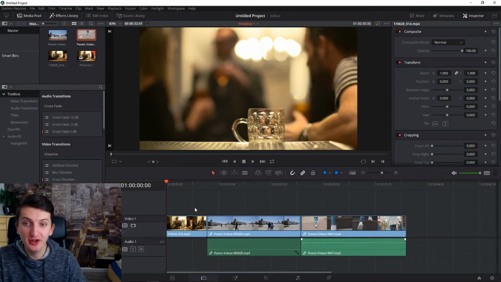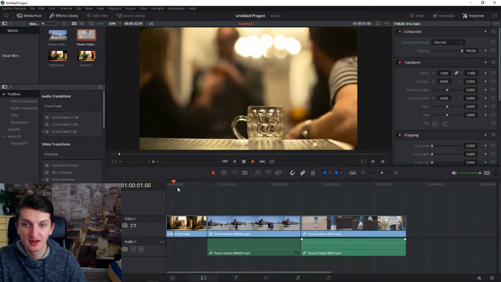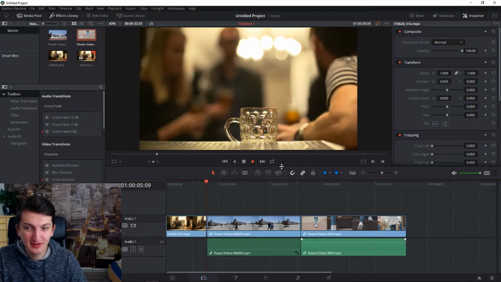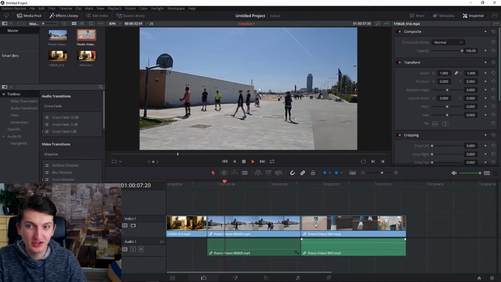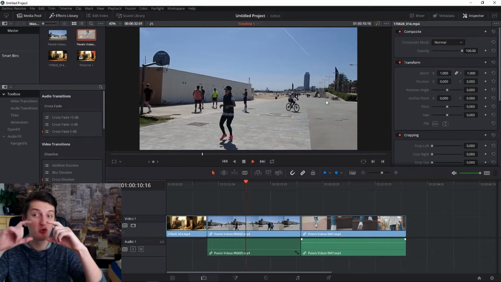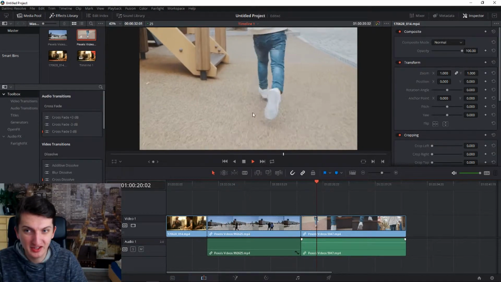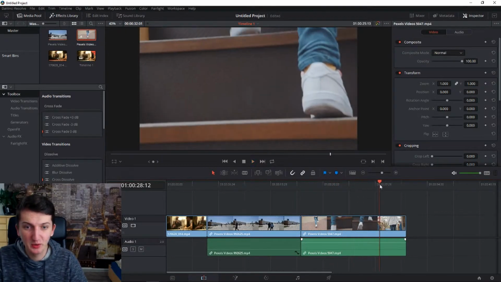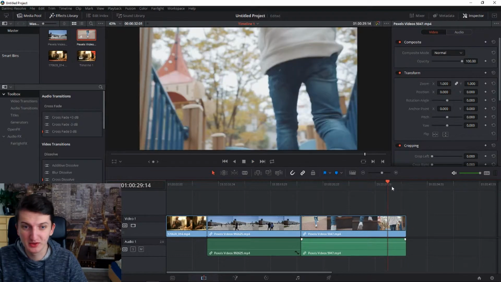First, I got these 3 clips here. As you can see, it's really shaky and it's not that great. Then we got some basketball match, and for example this one was recorded with mobile. And then we got a kid running on the stairs in a playground. And we are going to work with all of these videos, so let's go.